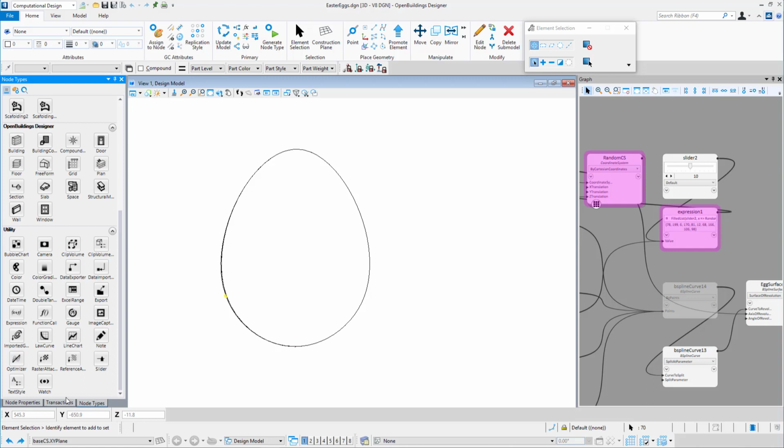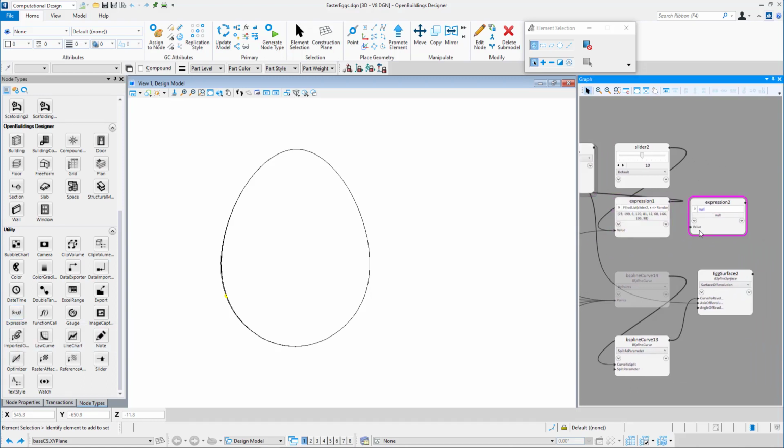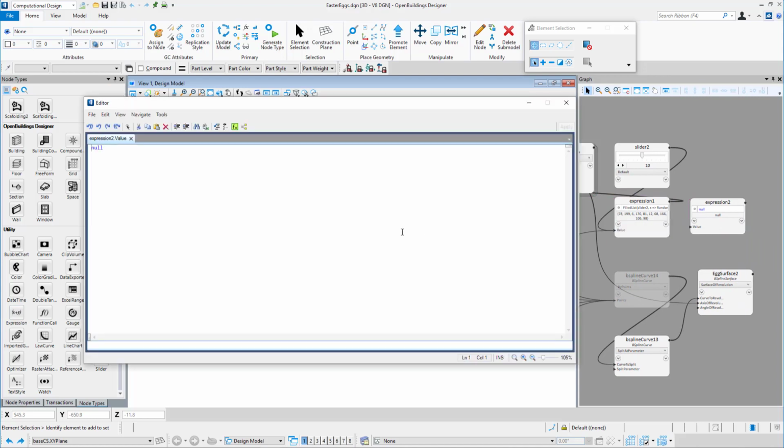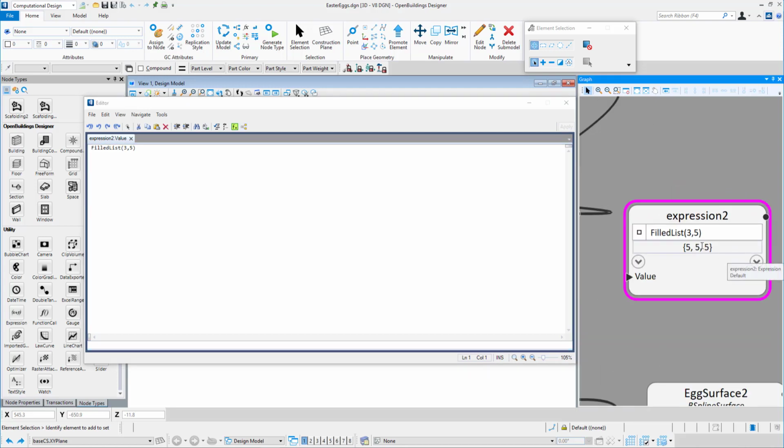Here's some explanation. So I will go and create new expression node. We will use field list function. First value is the number of list members. Let's type in 3. After comma, we need to put a member value. If we put 5, we will get a list of 3 members equal 5.